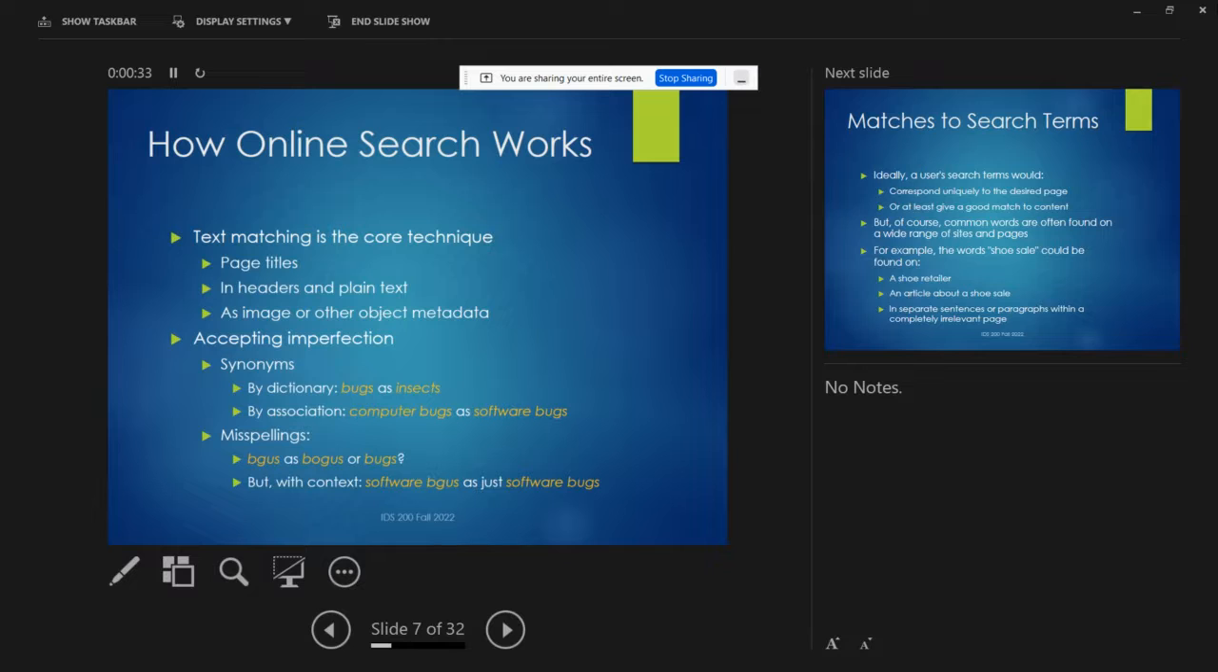Clearly, most of the time when you're searching, you're looking for a page that matches what you're looking for. So the page title naturally describes, or ought to describe, what the page is about. So if terms occur in a title of a page, that's going to be more important. It'll be considered a better match than if they just appear in headers or plain text, right?